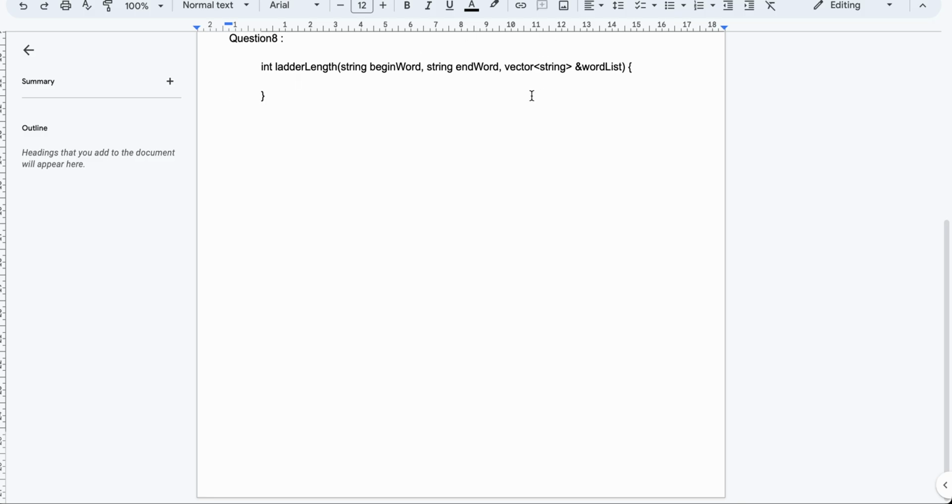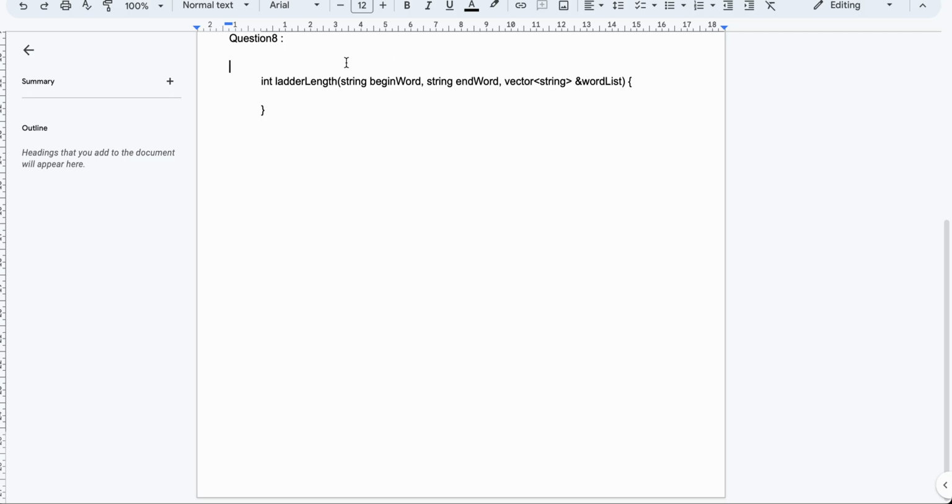Put the beginning word inside a queue, and from this word traverse over the word list. If there is a difference of 1, then put that word in the queue. Let's have a queue of string, my queue, and queue dot push the begin word.